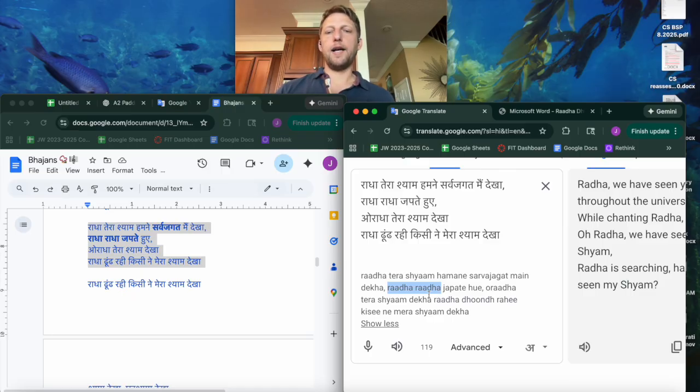So it's Radha Radha, or Radhe Radhe Japate. That means repeating, Hue, or chanting. O Radha tera shyam dekha, we saw your Shyam. So he was repeating your name, Radha, very romantic and spiritual at the same time. I would say this song kind of succeeds at being both of those rather well. And then you say, Radha Dhund Rahi kisi ne mera shyam dekha once again.